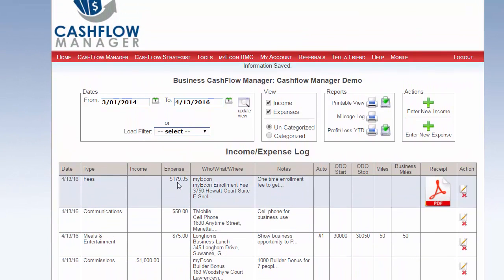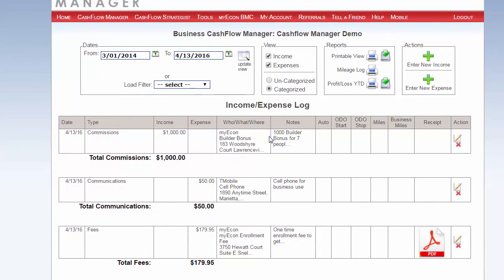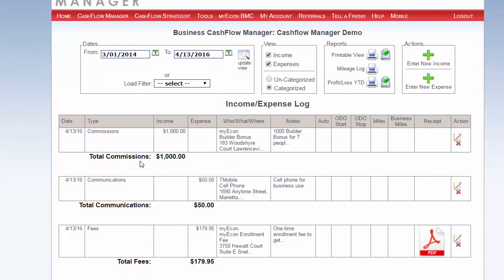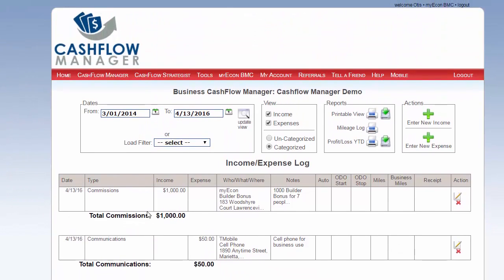Now, what you can do is you can also take a look at some of your reports. So you can categorize your reports. And what that's going to do is it's going to put all of your expenses in a category. So you'll see all of our commissions are here. Our communication expenses are here. Our total fees, meals and entertainment. So it categorizes this. So the more that you do it, the more that you'll see the categorized expenses.